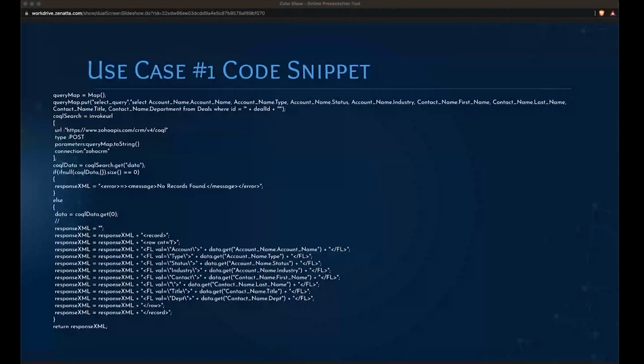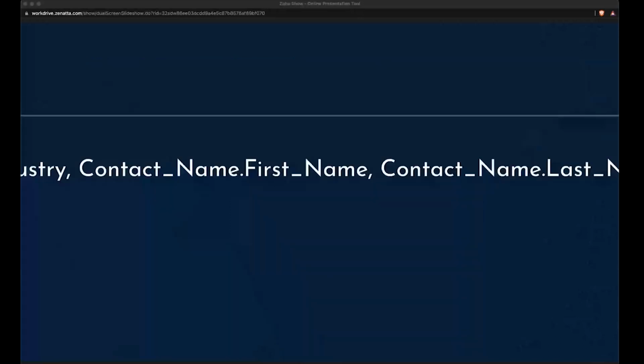If you do a COQL query, then you can grab things like the account name, or, I kind of wish you could scroll while you were zoomed in, the contact first name, or contact last name. So you're able to grab tons of related information using a COQL query in a single API call, rather than making a bunch of different ones.